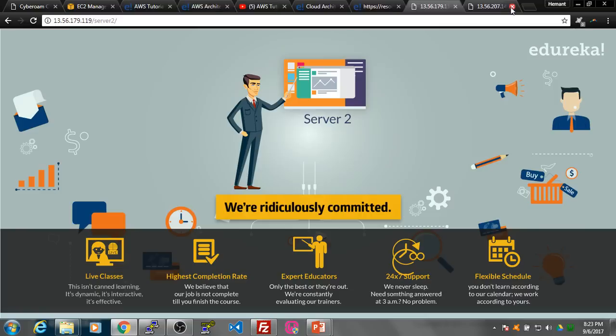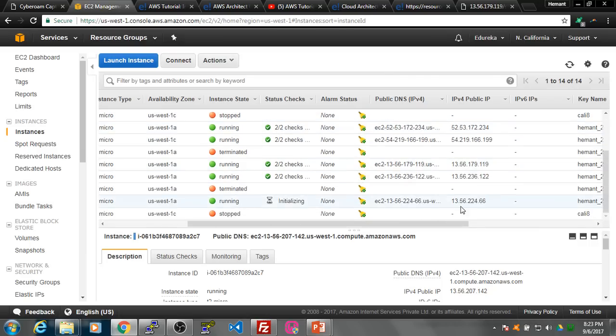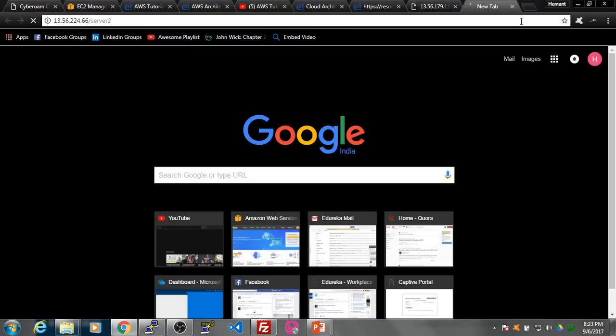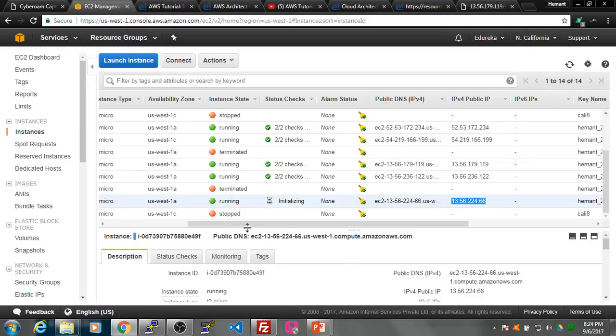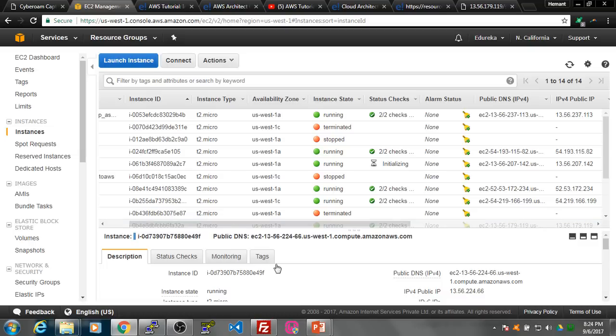All right, and the same is the case with server 2 as well, guys. If I go to my server 2 and try to access it, I'll see the same things over there as well. I'll show you in a bit. Yeah, so this is my server 2. All right, so my auto scaling group is functioning fine. So let us come back to our slide now.